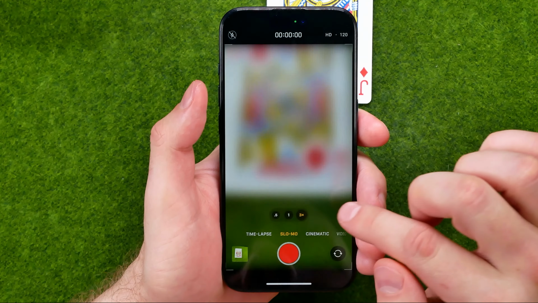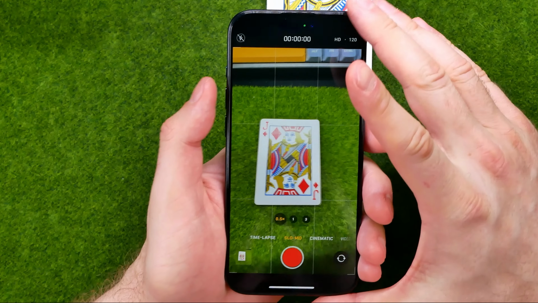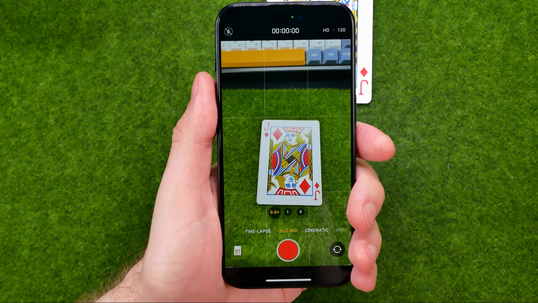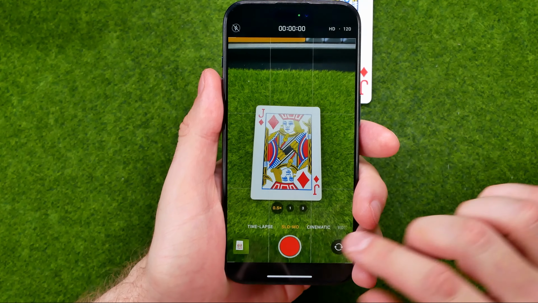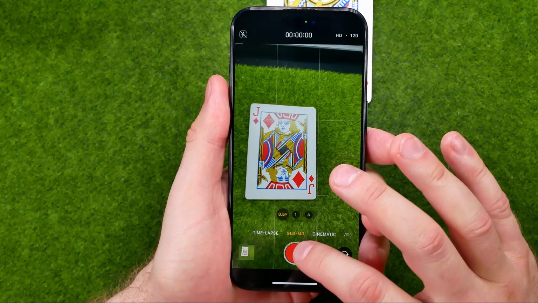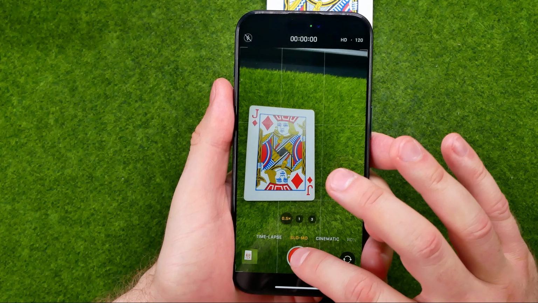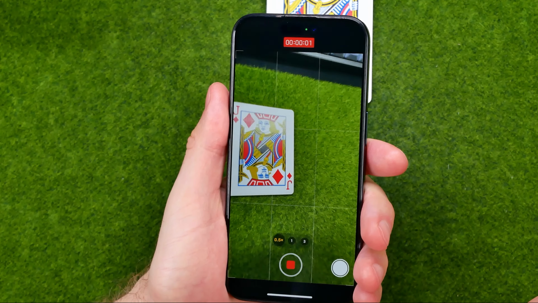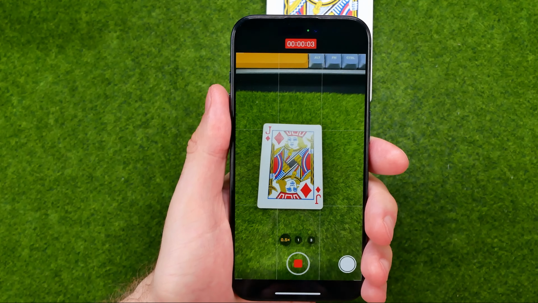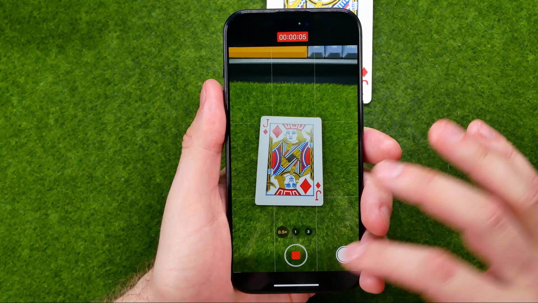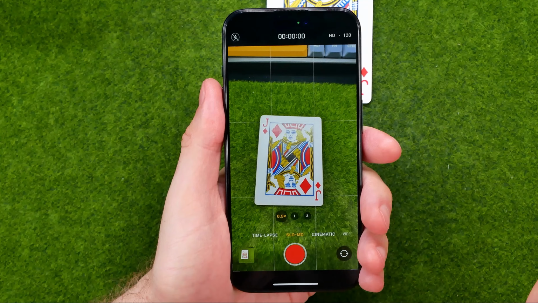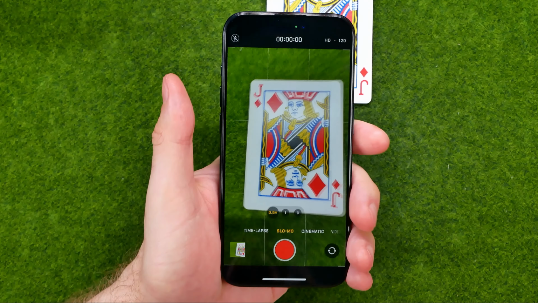tapping at that buttons. And then once you are ready, all you have to do is just tap at that button to start taking your Slo-Mo video. Once you are done with that, tap at stop to stop recording a video.